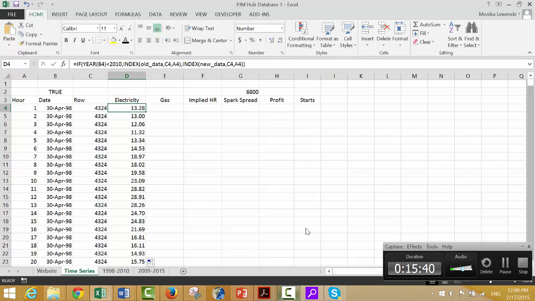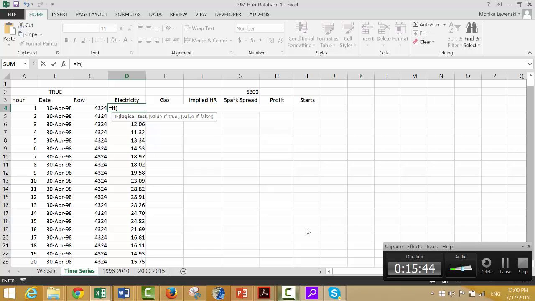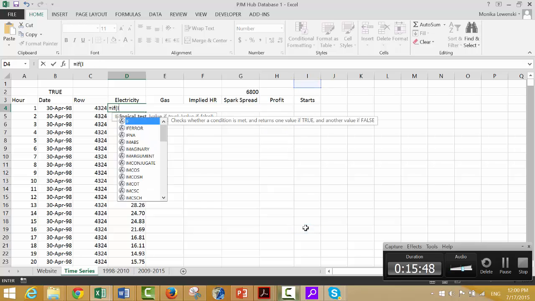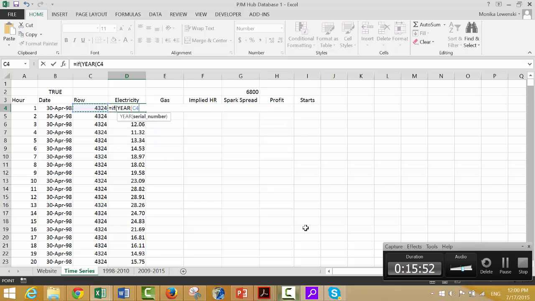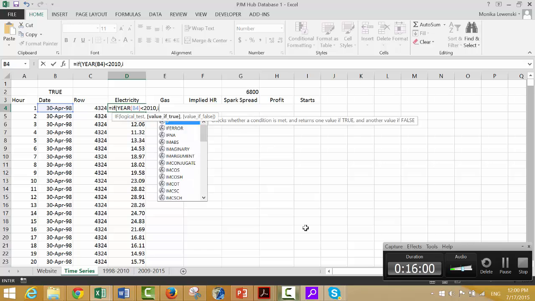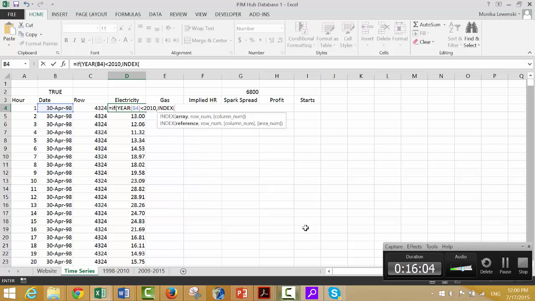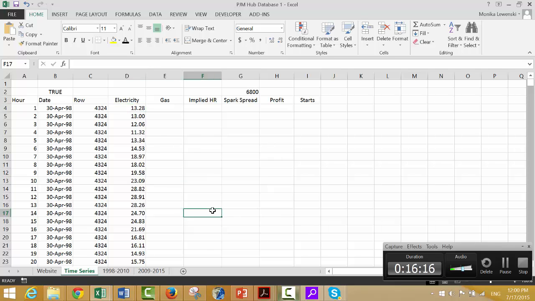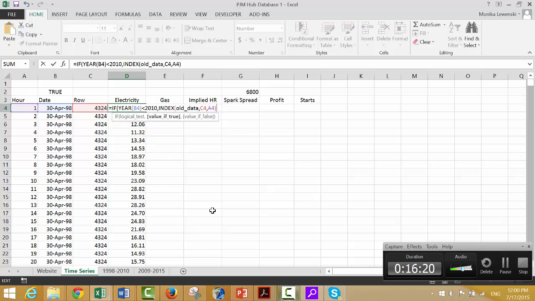I don't know when I stopped and started. Well, this was the index. I better do that again. If the year of this is less than 2010, then we'll take index and we'll put the old data first, and then put the row, which I had to adjust by 1, and the column. Otherwise, we'll take index and put the new data, and then put the row and the column.